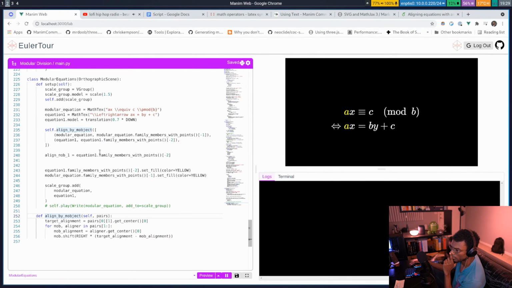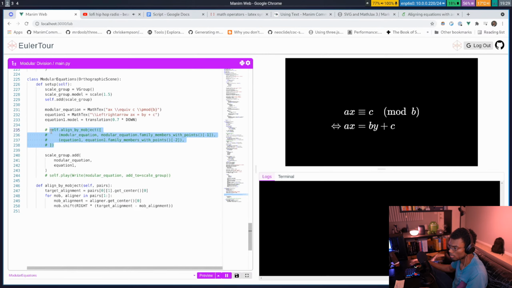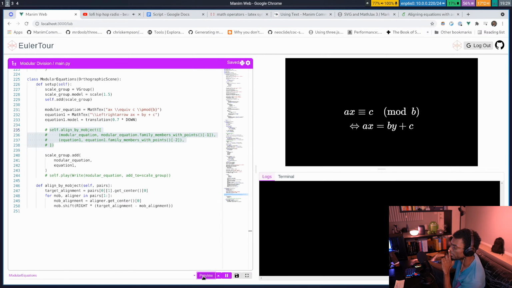Okay. So admittedly, that's kind of messy. But it gets the job done. Okay, and with that, I'm gonna comment that out for now. And then just write the rest of this equation, the rest of these equations.